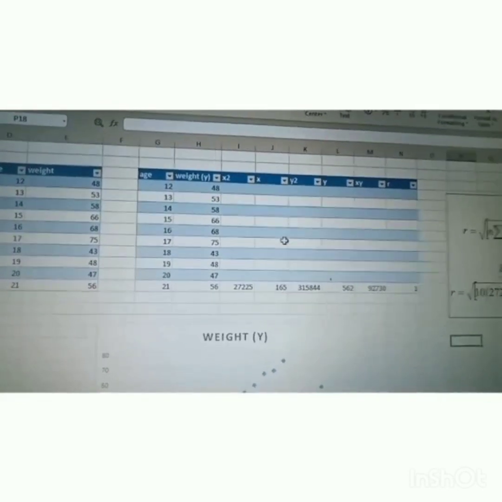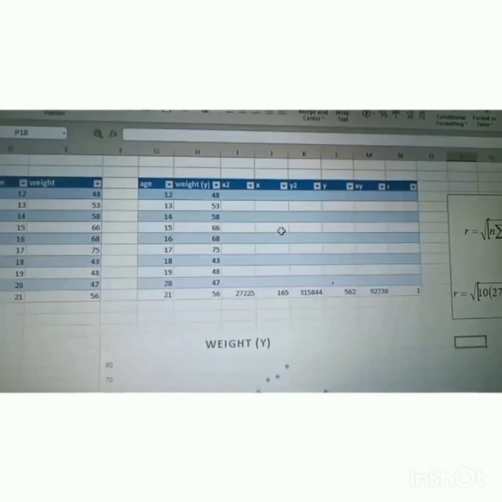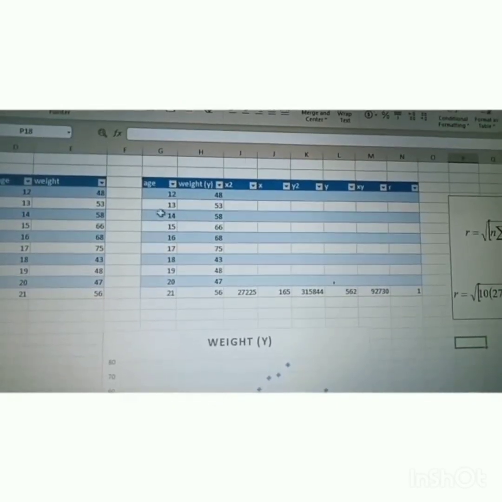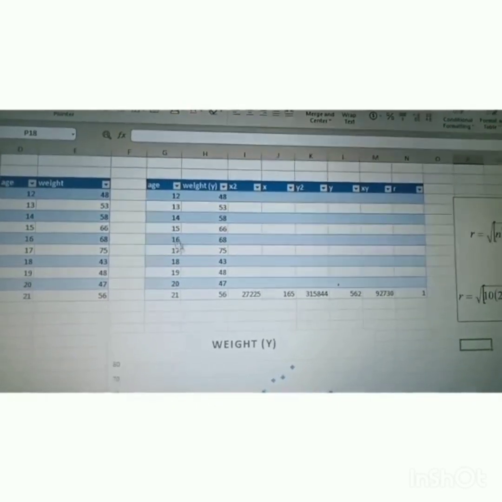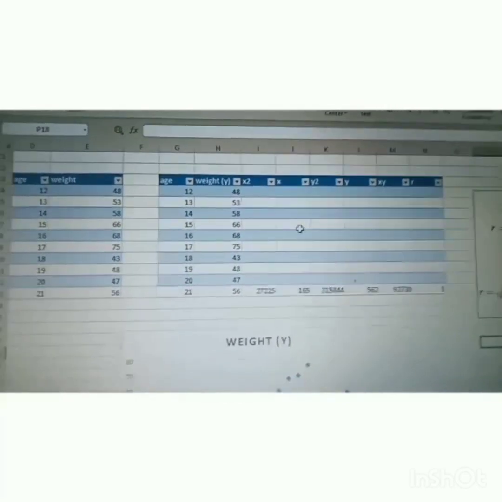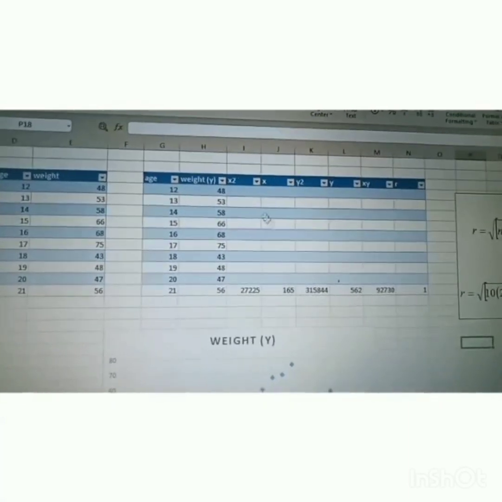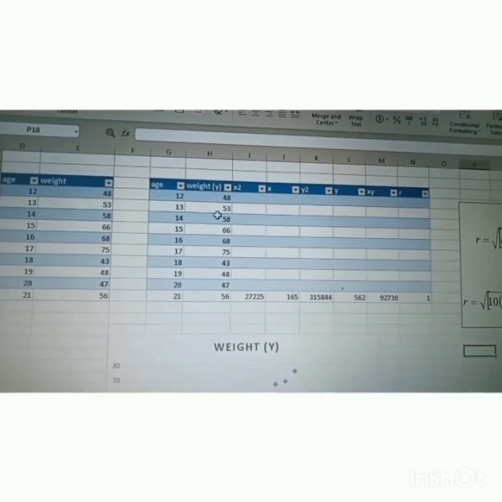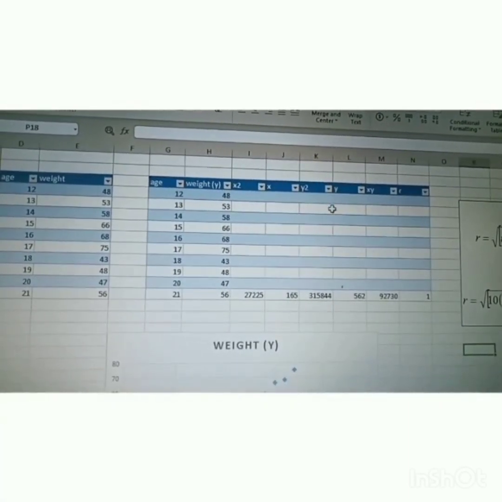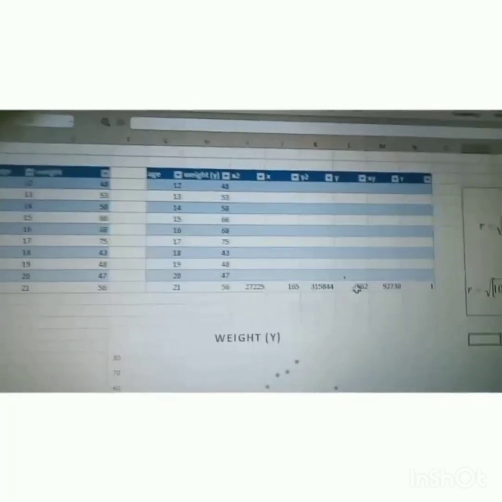Okay, then to find the answer for X2, you need to find the answer for X. So you need to calculate the total of the ages to find X, and you will get the answer 165. For the weight, you calculate the total to find Y, and the answer will be 562.